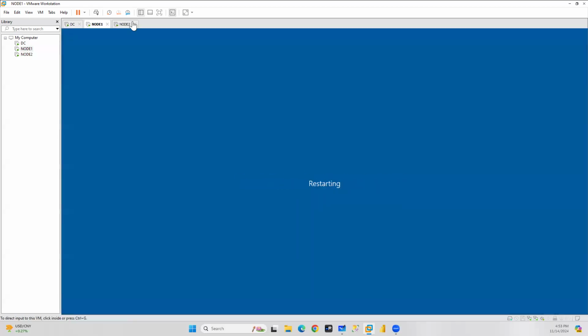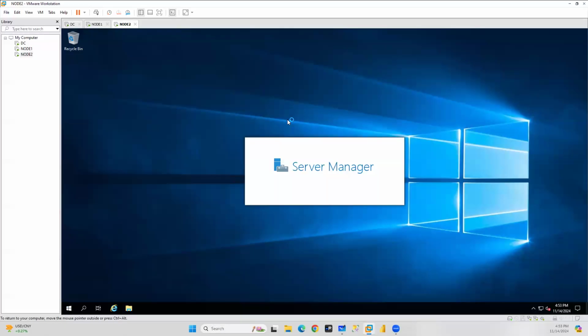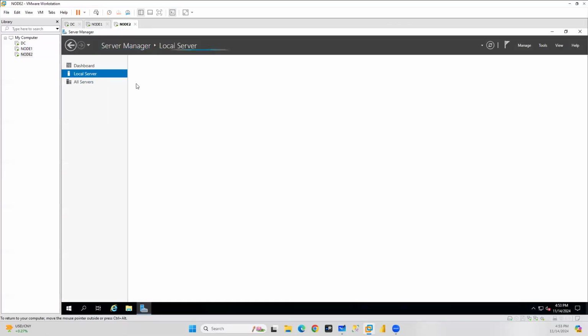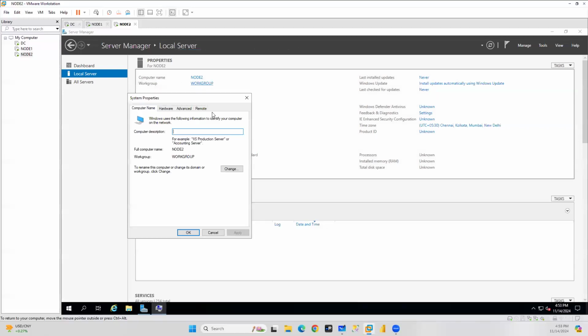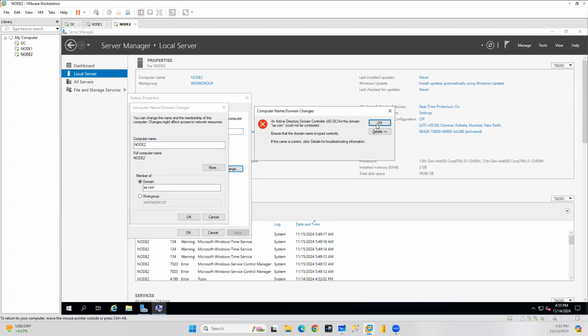Restart. Now go to node 2. Do the same thing on node 2 also, sir. So once your servers are part of the domain, we are almost good. Go to the local server, workgroup, change it, NA, SA.com, promote.